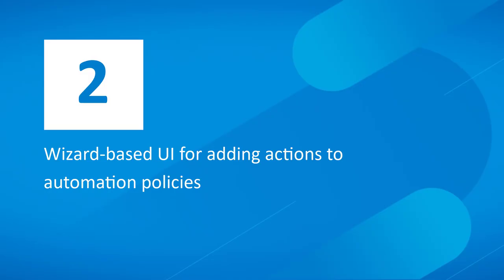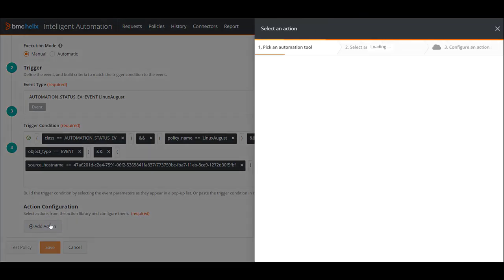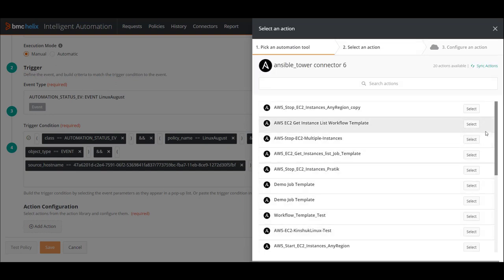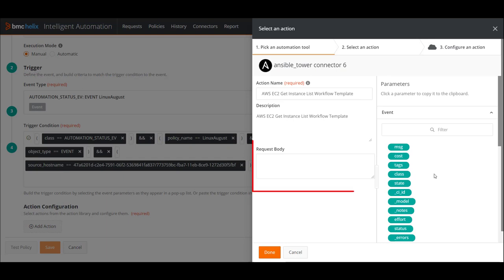Through the action wizard, you add an action to the automation policy in three simple steps. Step 1, you select the automation tool. You see the automation tools or applications here for which connectors are configured. Step 2, you select an action. Step 3, you specify the input parameters for the action.